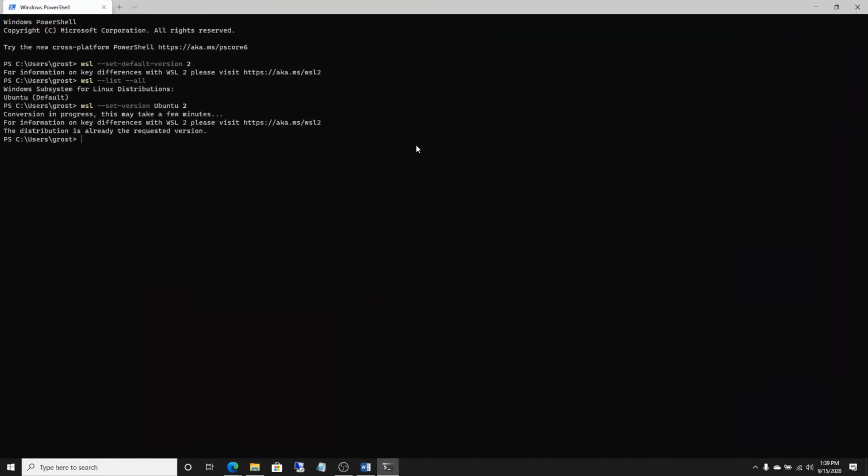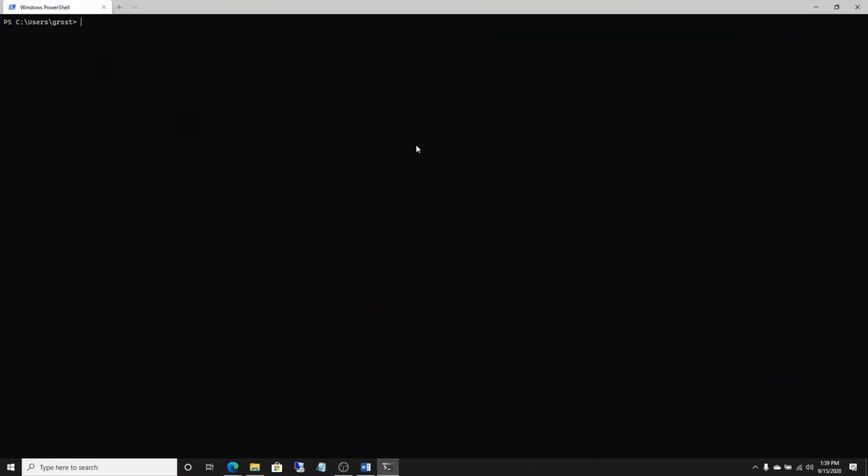So let's just maximize that. And I do Control L, that will clear the screen. This works both in PowerShell and in Linux bash. So if you just type WSL, it actually starts a new bash. So we are actually running now in Ubuntu. As you can see, the text changed from PowerShell; now we have entered bash.